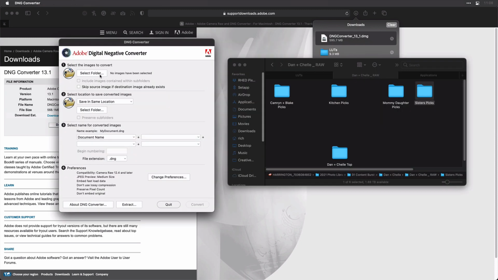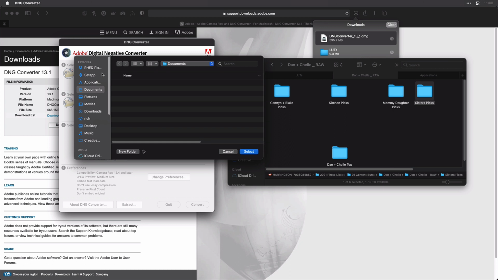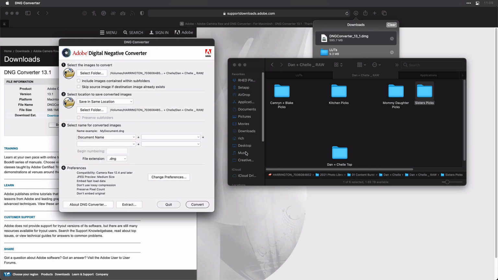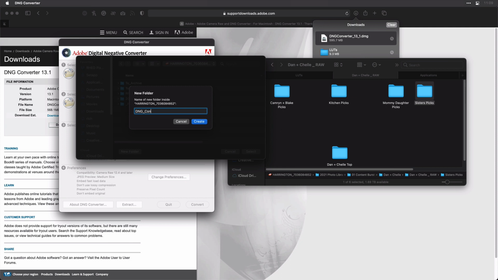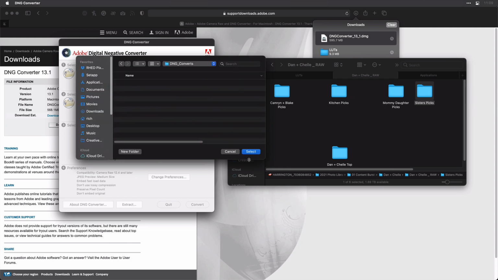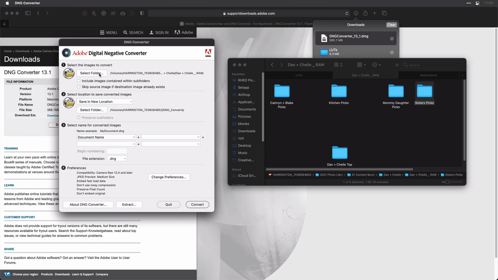Double-click to launch. You can now select the folder that you want to process. Choose Select and navigate to the image that you want. I'm going to go to my hard drive here and select some photos here from photographers Dan and Shell. And I'll choose the RAWs and select. Now what I could do is save them in the same location if I want, or choose a new location. I'll make a new folder here and call them DNG Converts and click Create and then Select. Notice we've chosen the source file and the destination folder.